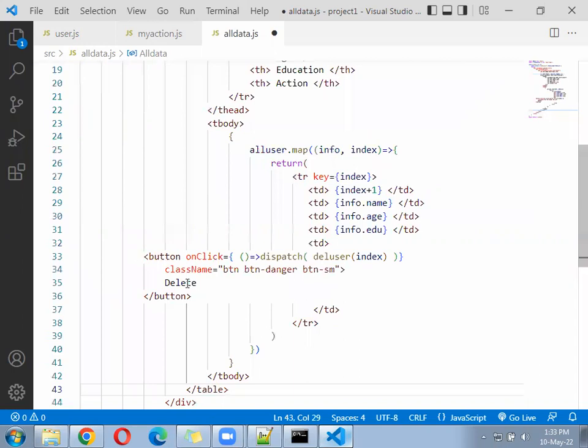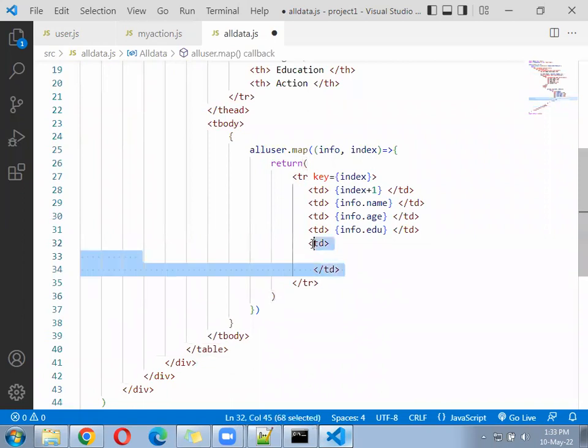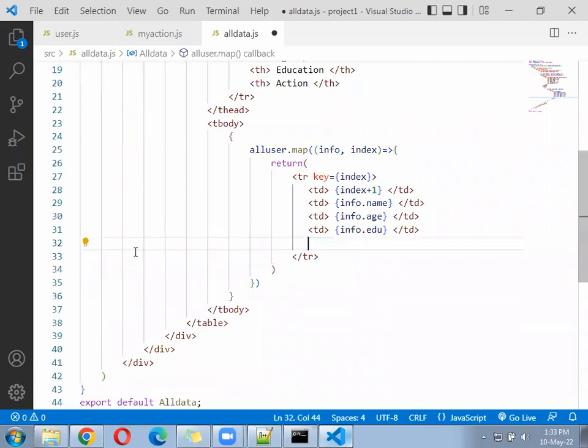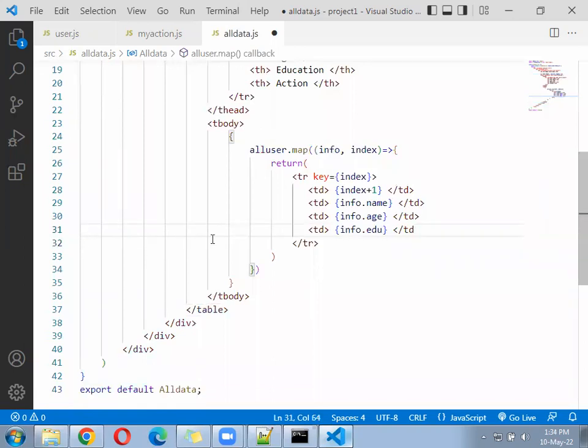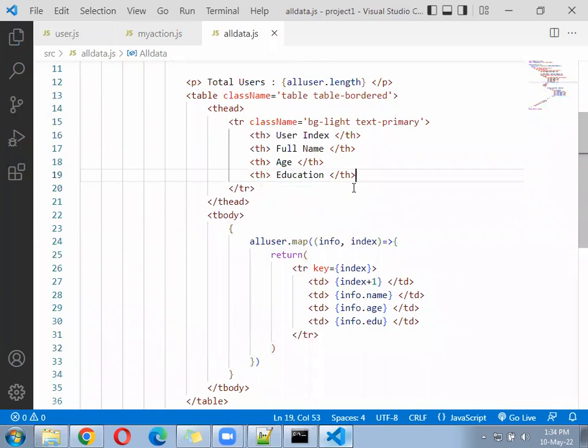Remove the delete button. The delete button is not required here. You can remove the delete button, the last TD, and the TH also. So the concept here is we are storing the data under the user.js file. Is it possible to fetch the same data in another component?